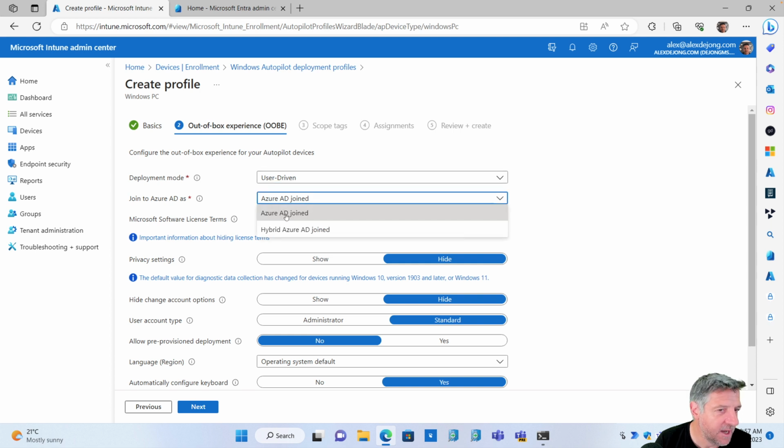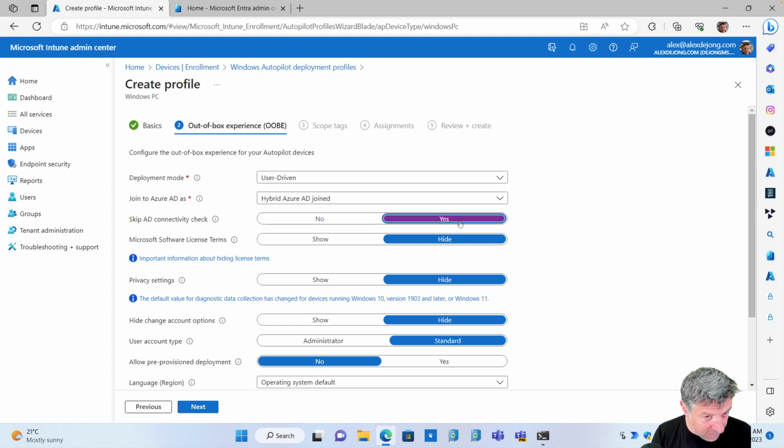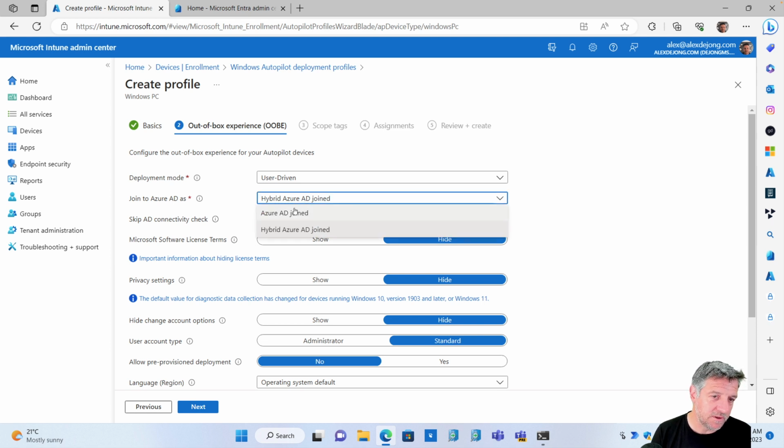Is this going to be Azure AD joined or hybrid Azure AD joined? If you choose hybrid Azure AD joined, we know that the device is not only going to be enrolled into Azure AD, but it will also be joined with a local on-premises Active Directory domain service. Therefore, that might be a little bit tricky, because we need to be able to connect to the domain controller, or we can skip that for now. We can also say, okay, I want this to be Azure AD joined.